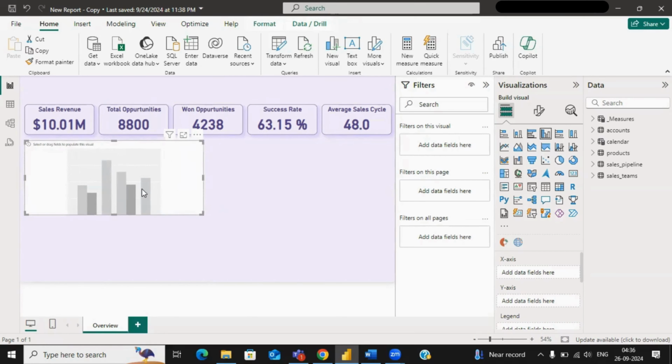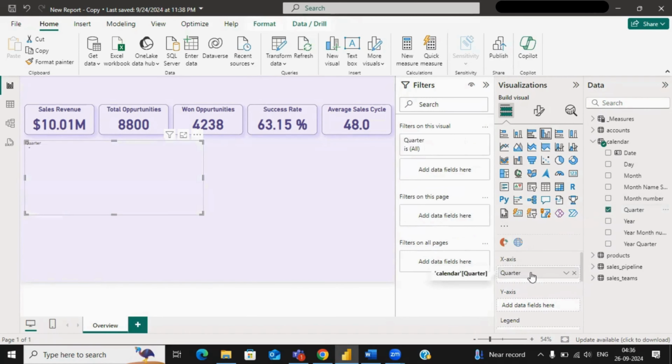So now see, when you select cluster column chart, two fields are there, x-axis and y-axis. X-axis means what data you want to show on x-axis. So on x-axis, we want to show quarter. From our tables, the quarter is present in calendar. We can select this quarter from here and drag it to x-axis. It's pretty easy. Now, when the visual is prepared, on x-axis, all the quarters will be available.